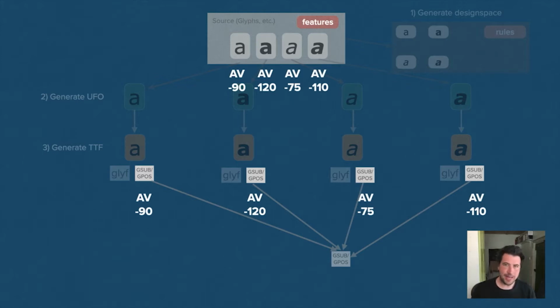Anchors, when you define anchors in your individual masters, the same thing can happen. Those are propagated down to the UFOs, they're then propagated down to the individual TTFs, and we can create variable anchors that way. So the example that you saw from Joost van Rossum can be done quite simply.